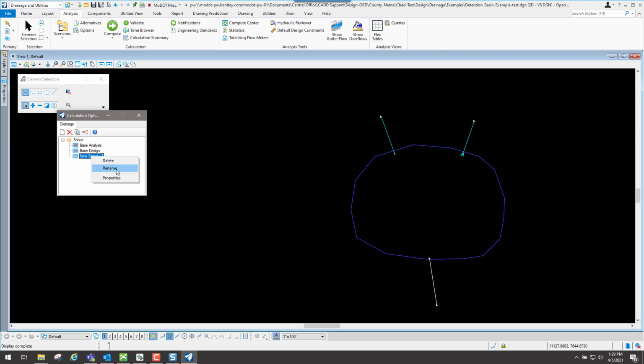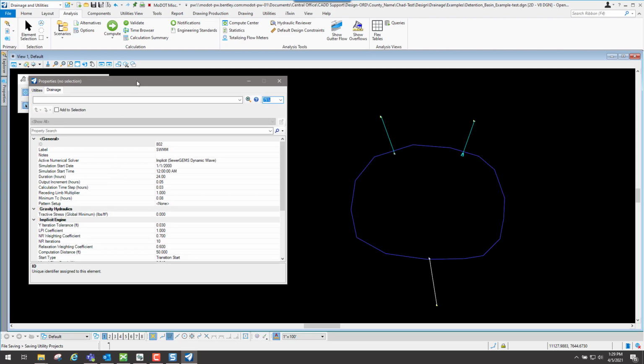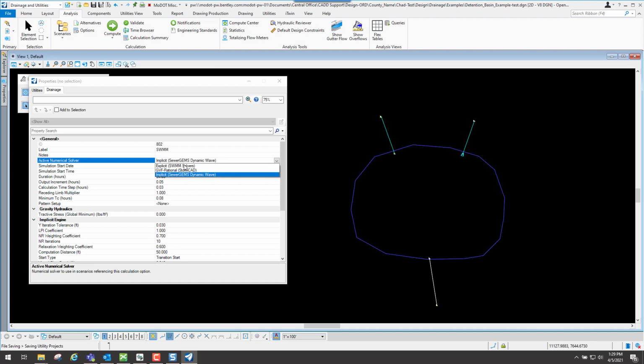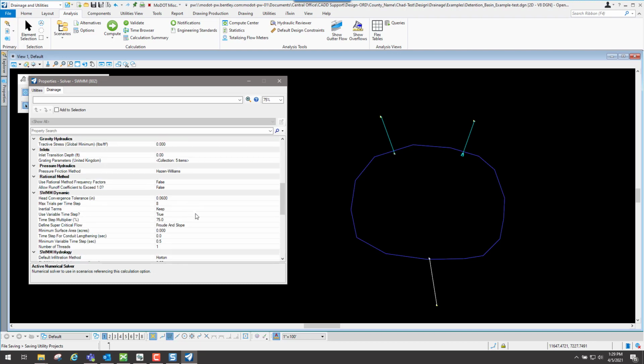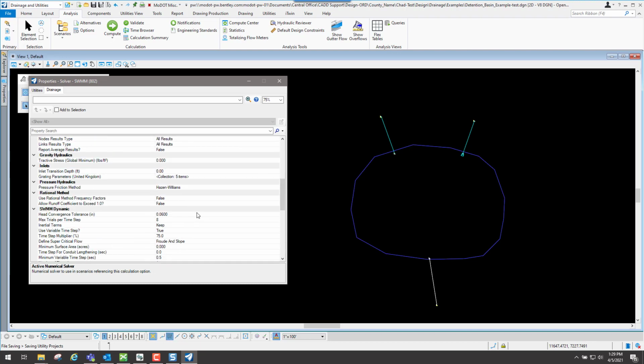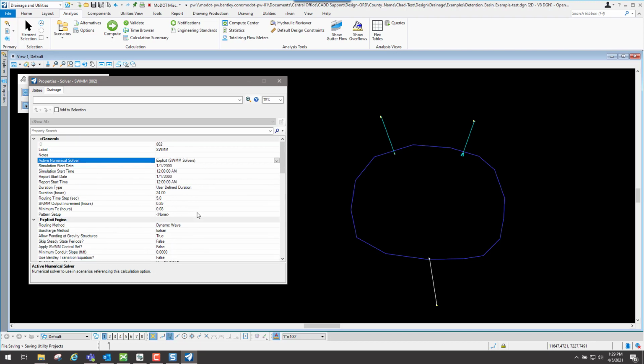And I'm going to go ahead and rename that to SWIM, which is SWMM. Once we have that set, I will go ahead and right click over it and go to Properties. And in here's where we're going to have to go ahead and change what that solver is. Where it says Active Numerical Solver, we're going to go ahead and change that to SWIM Solvers. And this is where you'd go through here as an engineer. You may have to come through here and look at all these different attributes. We're just going to use the defaults for this example, but this is something that you would have to look at to make sure everything's set correctly.